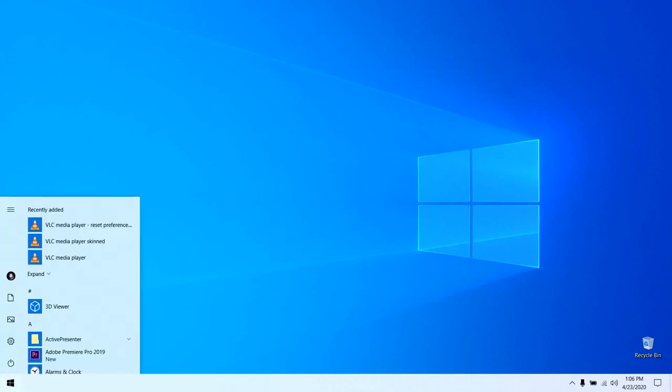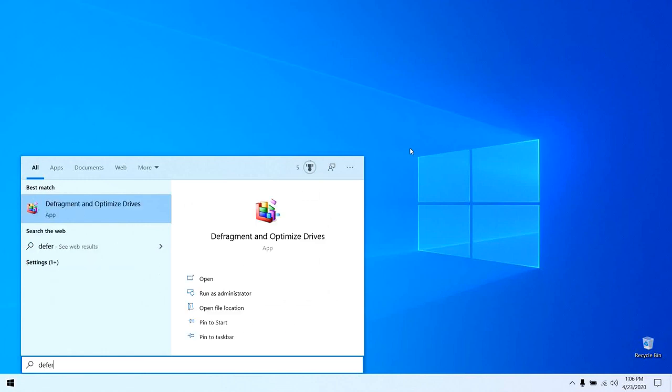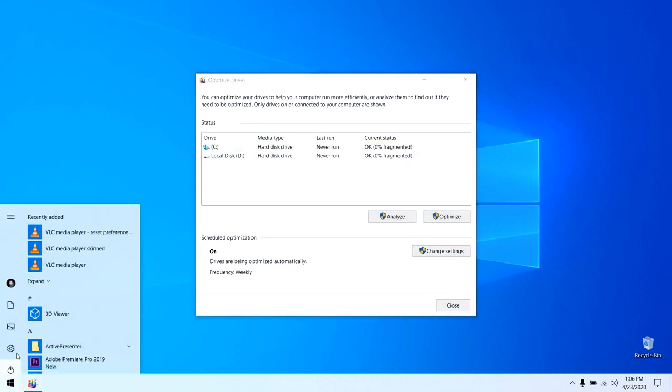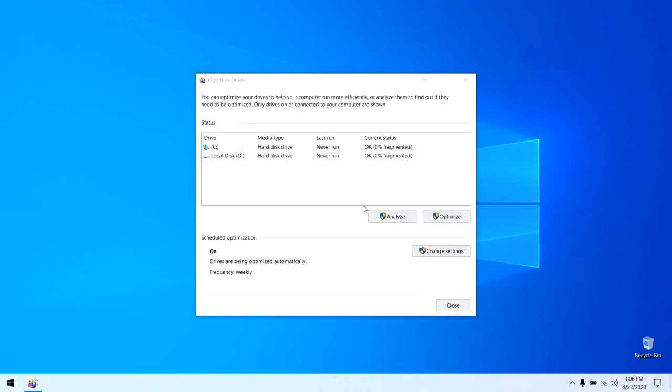After that, just open your start menu and type defrag and open it. Actually what it does is it optimizes your disk drive, and it helps your disk drive run your computer efficiently. So I recommend you to do this while you are going to bed, because it takes most of your time.